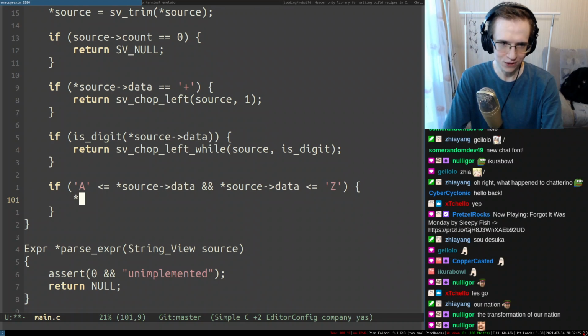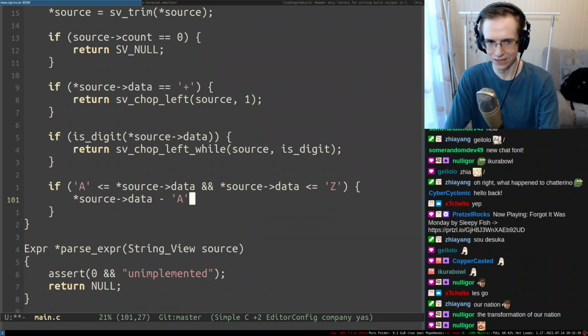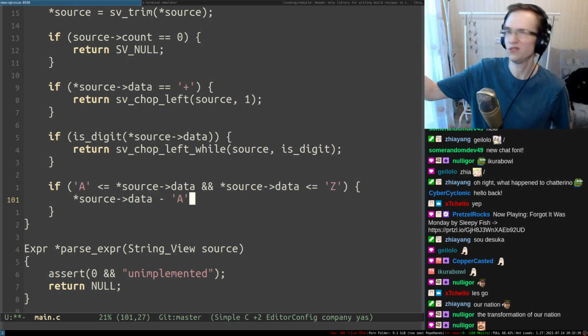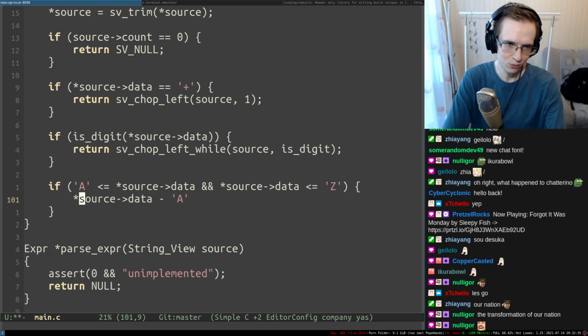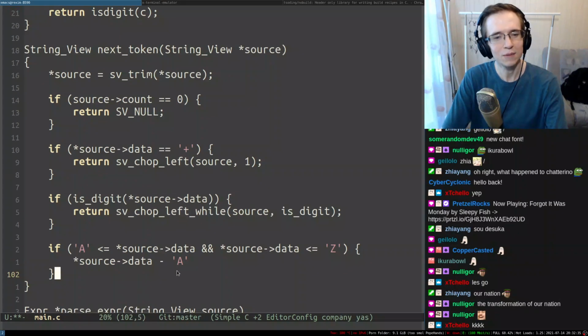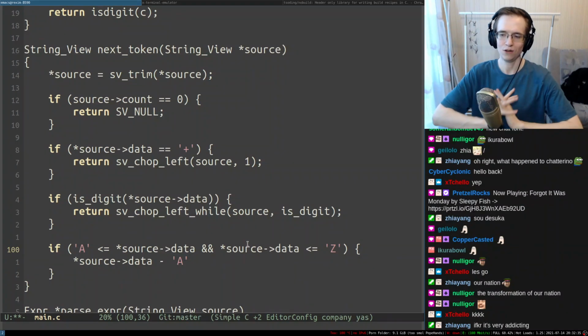All right, so in here, what we're going to do is going to be data, and I'm going to subtract A, and that will give me a value from 0 to 25, I suppose. And we can set, well, I mean, this is only a token. It's a le token.